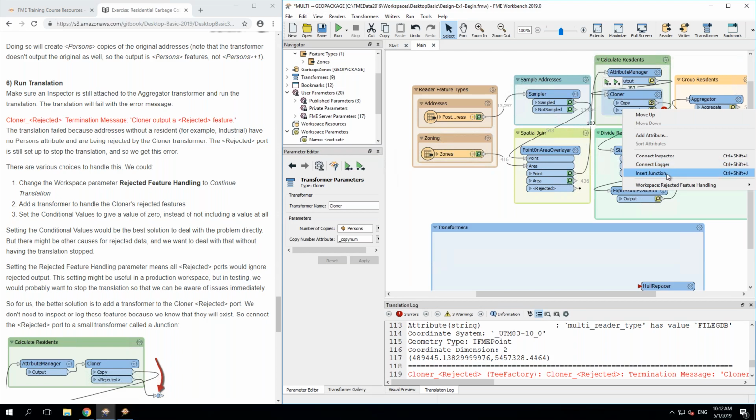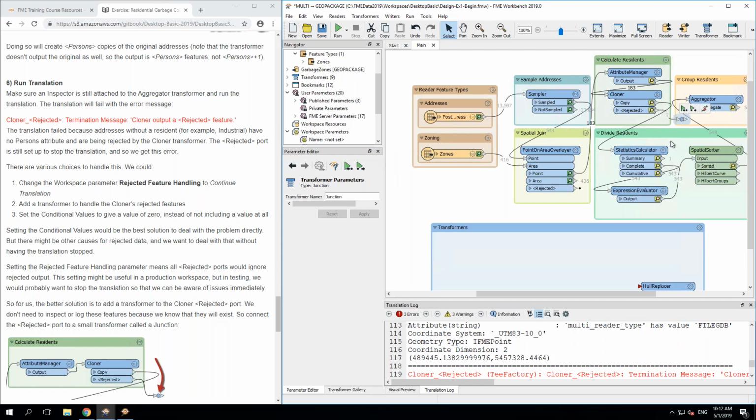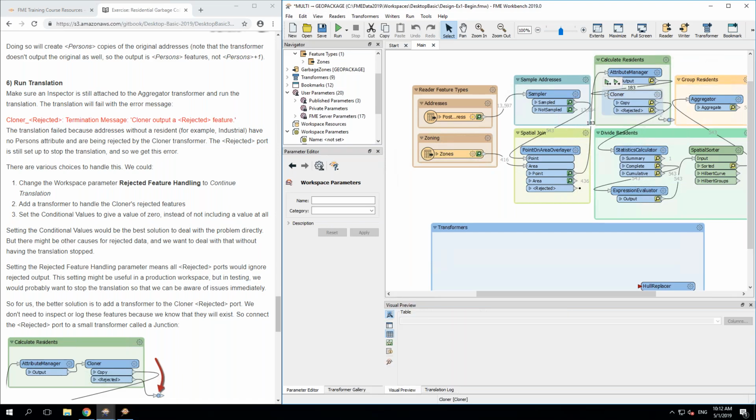So what I'm going to do is insert a junction transformer, and basically that's going to say send that data to that junction, and from the junction it just disappears. It's not connected, it goes to nowhere. It's like writing it out to dev null on a Unix system. It just disappeared. It's gone. So that's what we're going to do there. And because we're handling that rejected data now, the cloner's not going to have a problem.